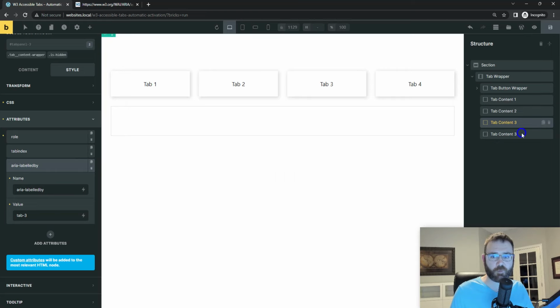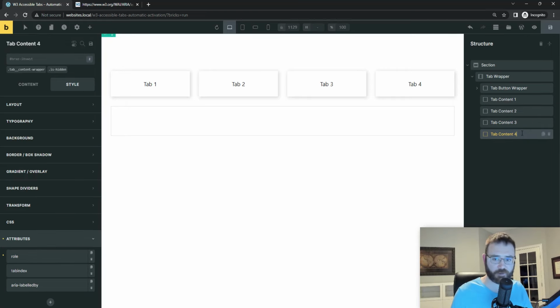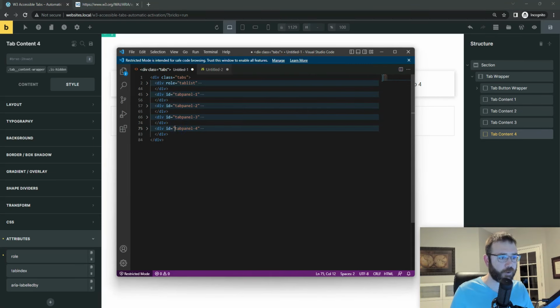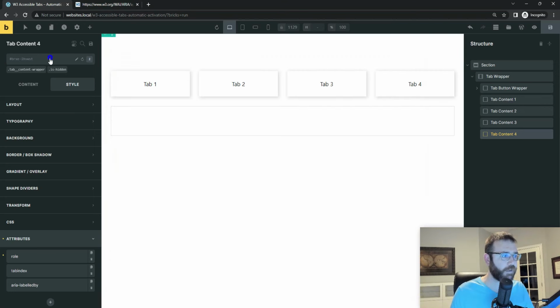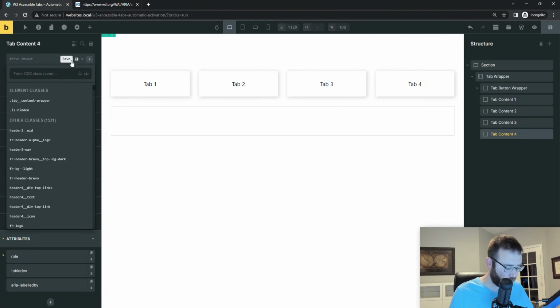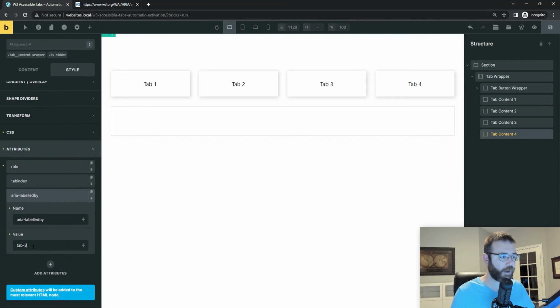Let's copy one more time. Tab content 4. Go grab our ID of tab panel-4. Again, these IDs have to be spelled exactly right. Tab panel 4, and our ARIA labeled by is tab-4. And that is the structure.